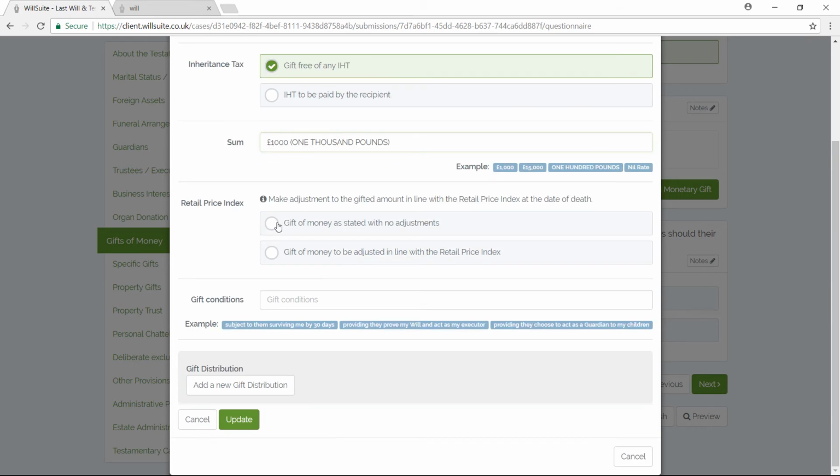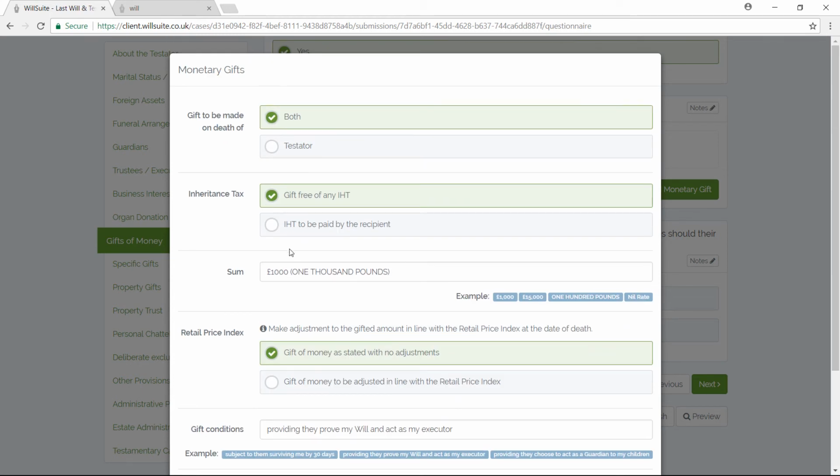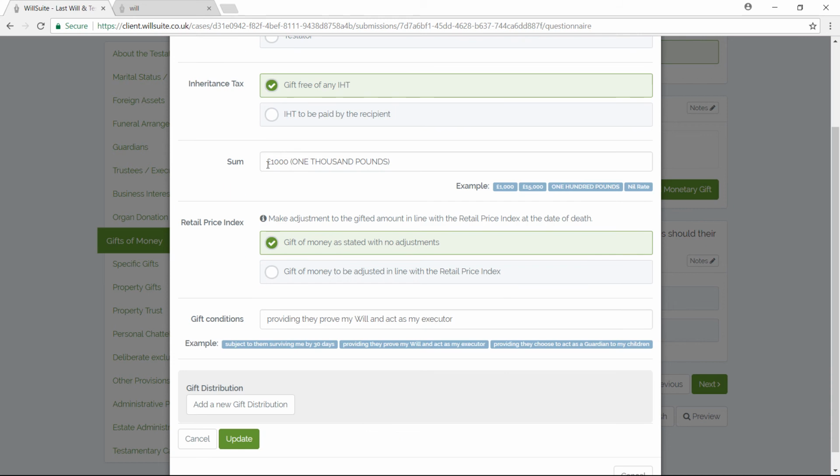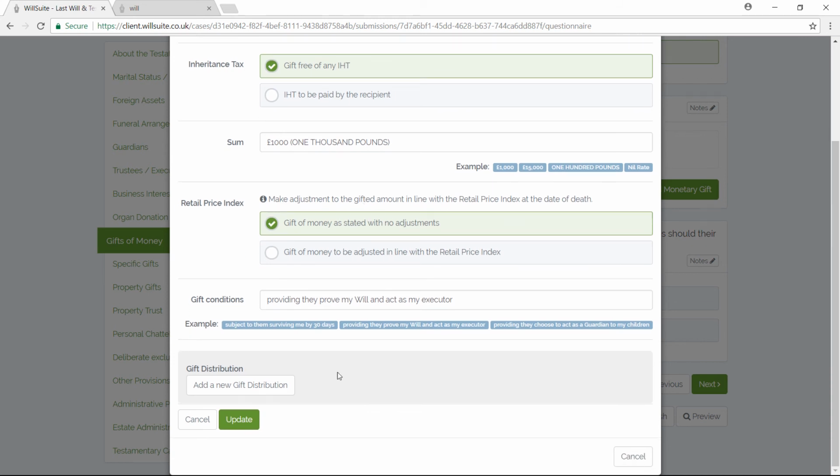You can then select whether the gift is linked to RPI, and then you have gift conditions. So more examples will follow here, but for now you might want to click one of these options and have it fill in the conditions here. So what we've done so far is specify the gift, specify the terms and conditions and the amount of the gift. Okay, now we need to add what's called a gift distribution. So where is it being distributed? Who is the beneficiary effectively?